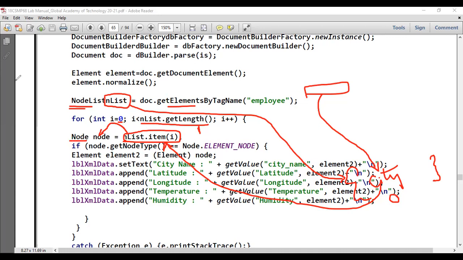See, that's what I said with respect to DOM. With respect to DOM, they're going to represent the entire XML document in the form of a tree structure. Now every element, with respect to DOM, we're going to call as a node.